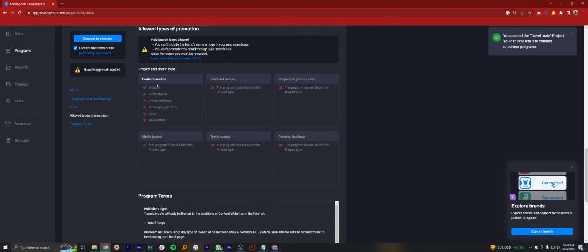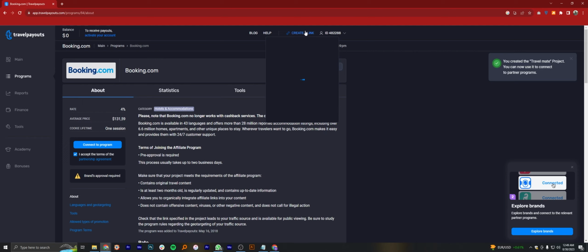Where you can see the project and traffic type, here you can see what's allowed and what is not. Now tap to create a link. After creating the program and connecting with it, you need to create a link and share it with audiences to earn money.